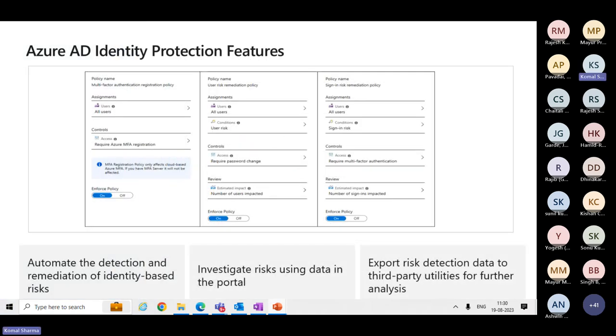So the very first thing, identity protection features. When you are in Azure Active Directory and dealing with the protection of your identity, you have three main policies. This is a very important question that you can get in your exam, about the identity protection policy. So the first policy is the user risk policy. What is user risk?